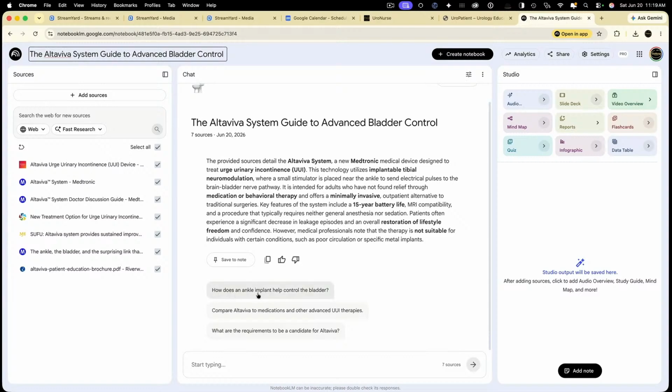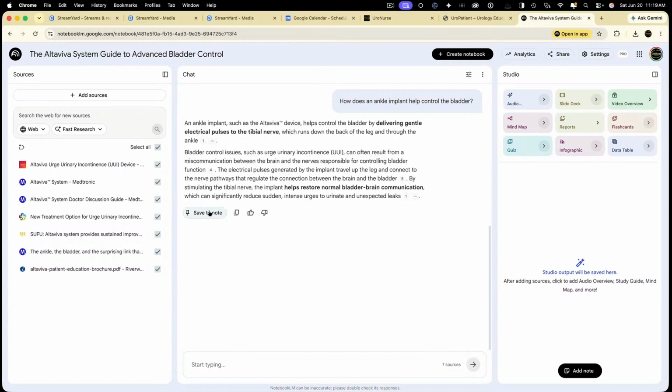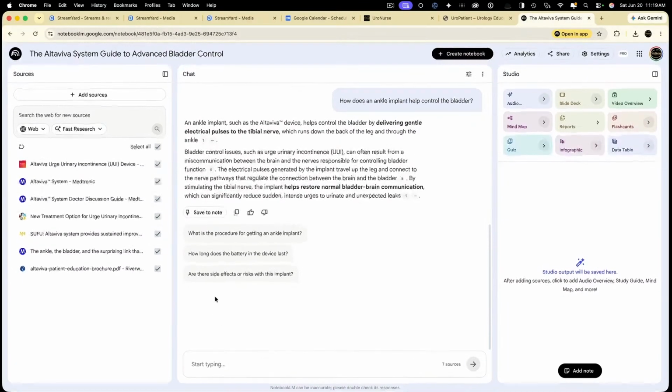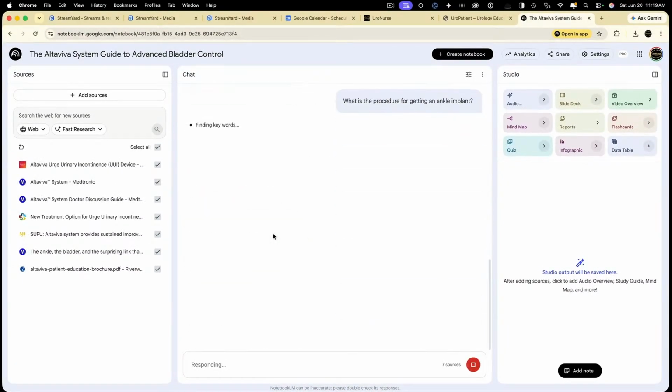Here's some other questions. How does ankle implant help control the bladder? You know, I kind of like that. I'm going to add that in here too, because a lot of patients are going to wonder why we're treating the ankle to treat the bladder. So I kind of like that. Now let's see, we'll also maybe throw in what's the procedure for getting an ankle implant.